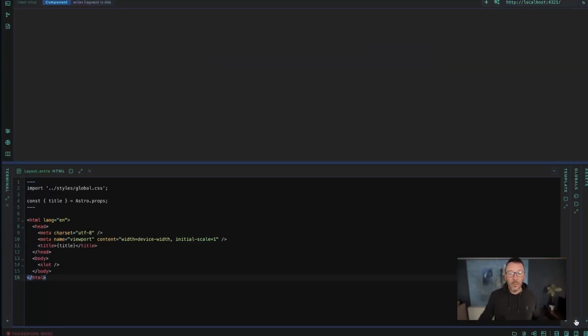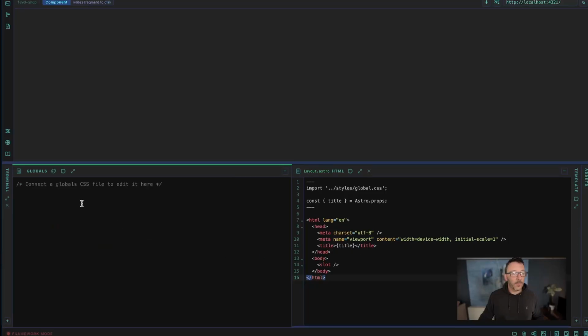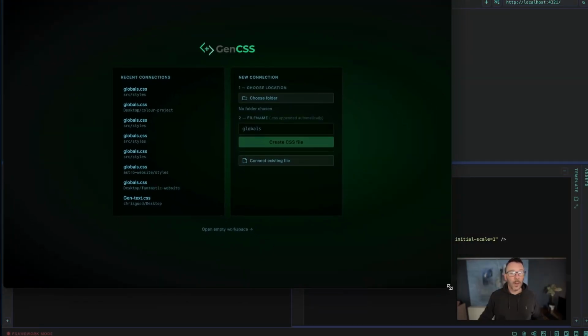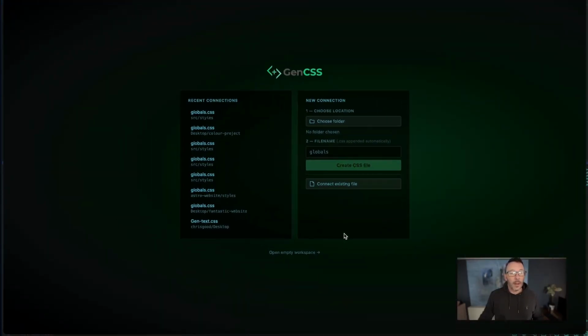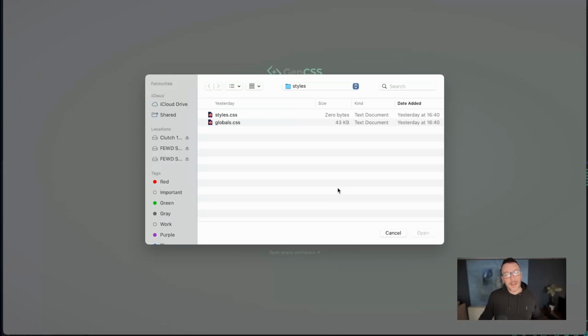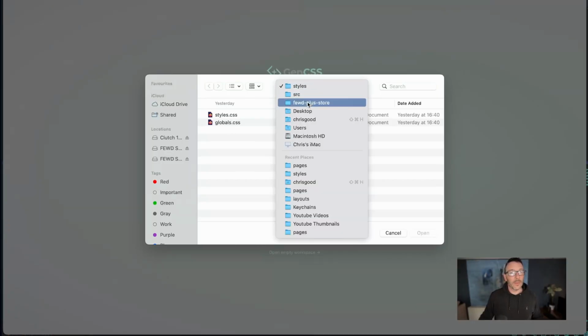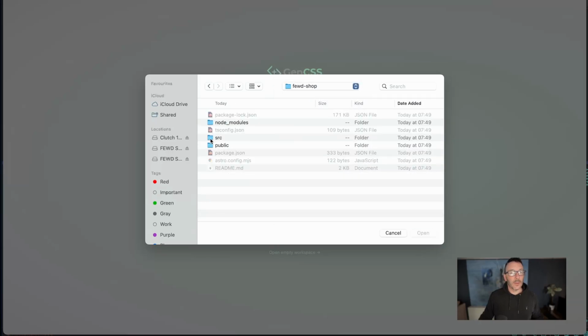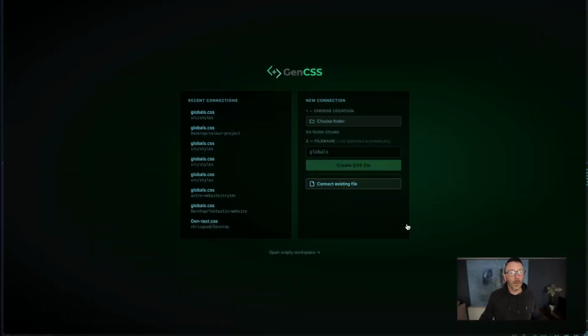We do want to, just for when we want it, we're going to click and open GenCSS, which is our desktop CSS framework generator thingamajiggy. Connect to an existing file. I want to connect to the one that we've just created.